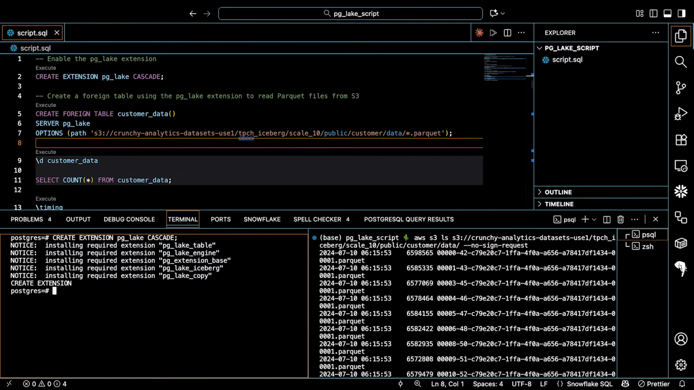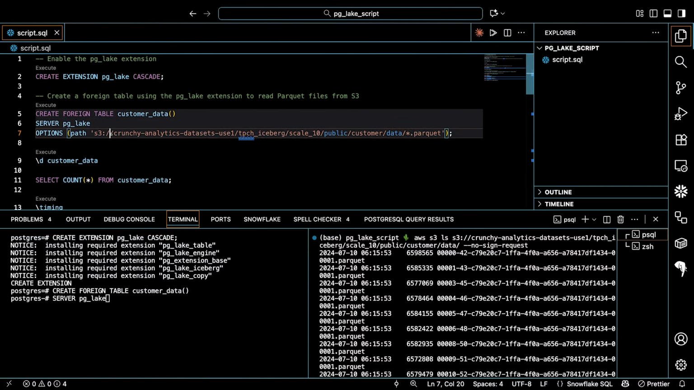Next, I'll create a foreign table from the Parquet data in the S3 bucket. I'll type create foreign table customer_data. On the next line, I'll type server. And for the server parameter, I'll pass in pglake as the argument, which will let me query the external Parquet data. And finally, I'll pass in the path to the data I want to query.